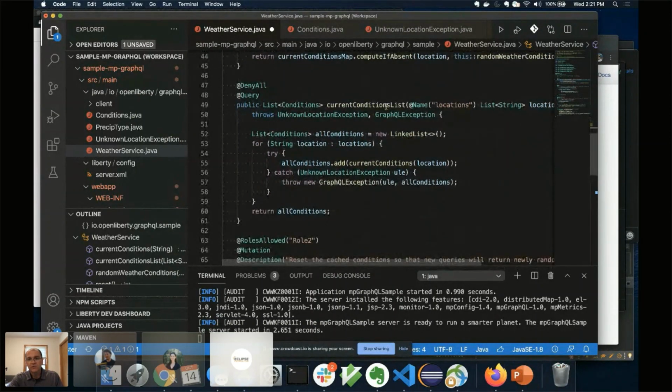We've got another query here for taking a list of locations. You can ignore this for now, but in the Open Liberty implementation, we also allow you to have some security, but I've disabled that for this.